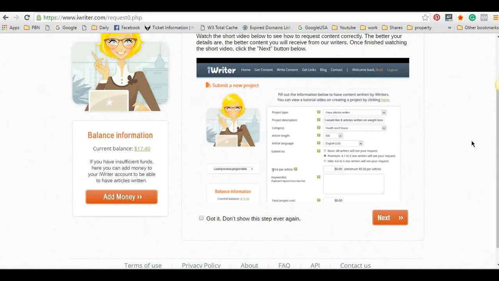Now, when we do that, you'll notice there's a price per article text box down here. The minimum is $5.50 for an article written by a premium writer. That's 500 words in length. Okay, this is the minimum.